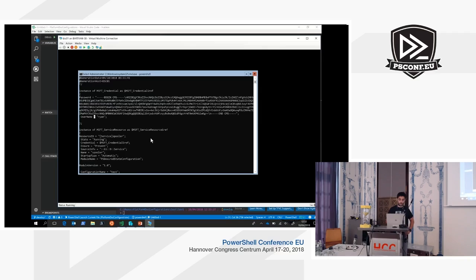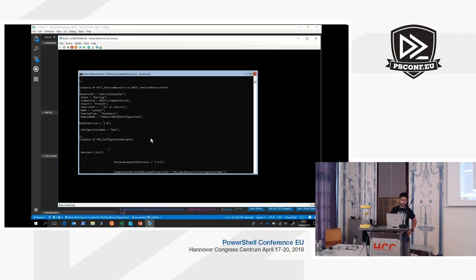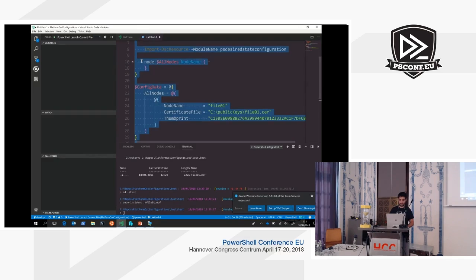So what I need to do for that is, on my machine that compiles my MOFs, I need to have a code signing certificate. And the code signing certificate will sign my MOF file. And on my LCM, I need to specify that the LCM must require this trust verification first.